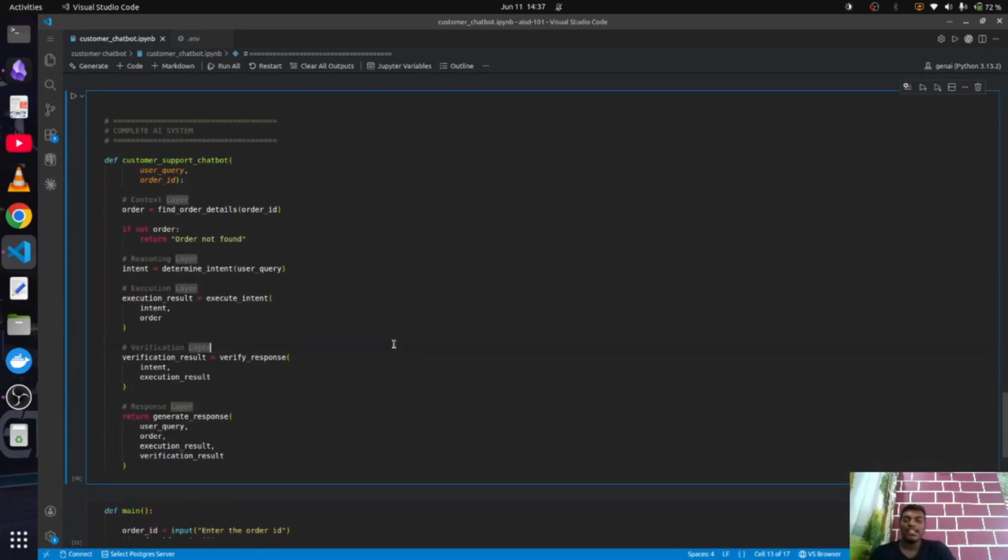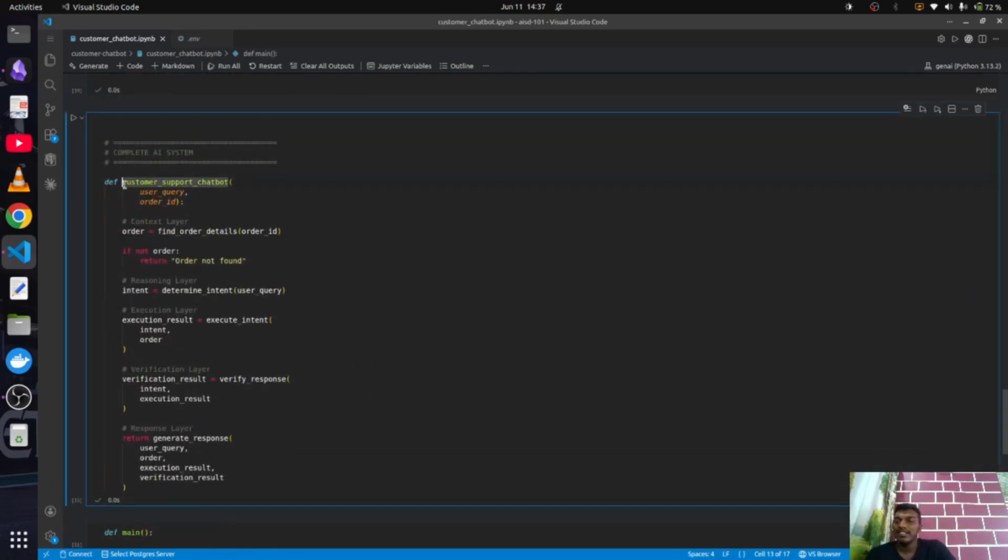So this is basically the function which has all the layers. Firstly is the context layer, where we load the order as we discussed. Then we find the intent with the user query. Then the execution result will basically execute the intent. If it's cancel, then it cancels the order. If it's track, then it tracks the order.